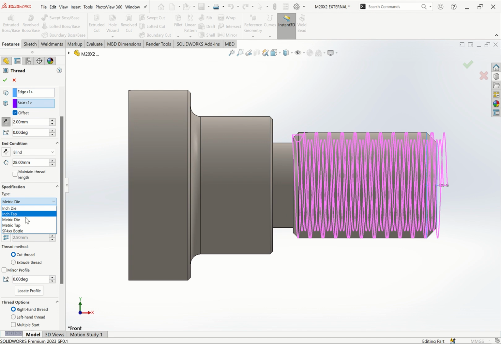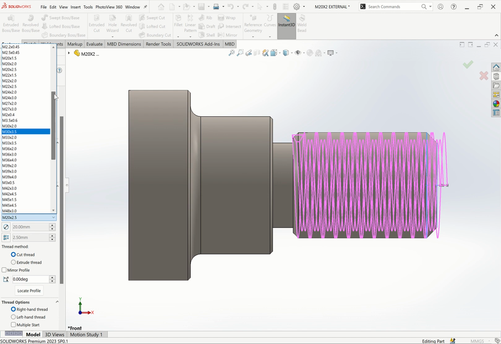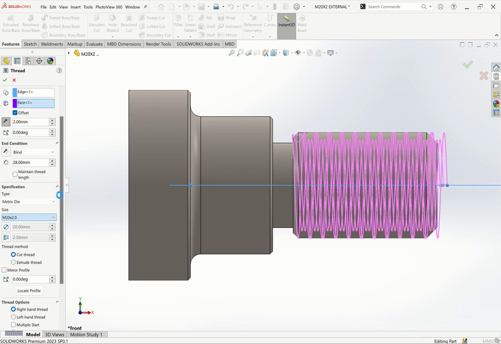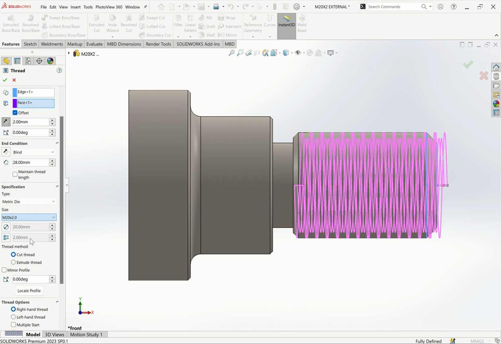For external thread, you have inch die, inch tap, metric die, metric tap. So if you're using bottle, for the bottle you use SP4, but for normal one, I want to use die which means external. If you're using internal, you use tap. So let's go to metric die. Then here it has detected that the major diameter is 20, and here it is putting a pitch of 2.5, but we are not using that. So what we do is we come here, go to 20 by 2, then it will update itself here. So you see it has updated. This is the major diameter and this is the pitch.